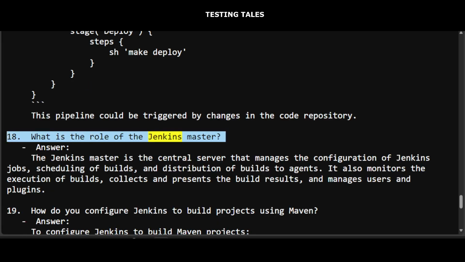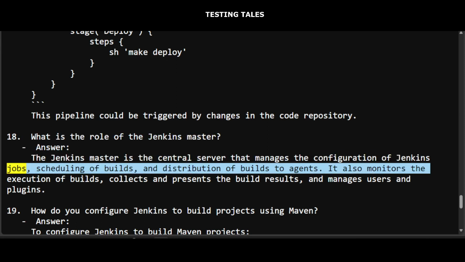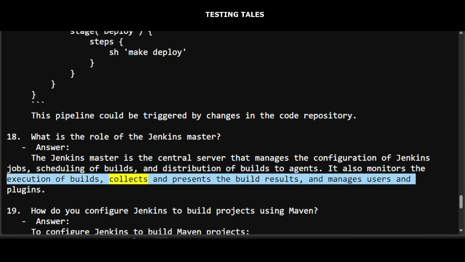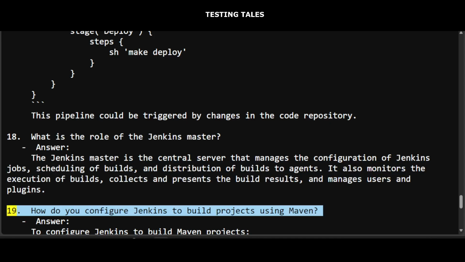18. What is the role of the Jenkins master? Answer: The Jenkins master is the central server that manages the configuration of Jenkins jobs, scheduling of builds, and distribution of builds to agents. It also monitors the execution of builds, collects and presents the build results, and manages users and plugins. 19. How do you configure Jenkins to build projects using Maven?